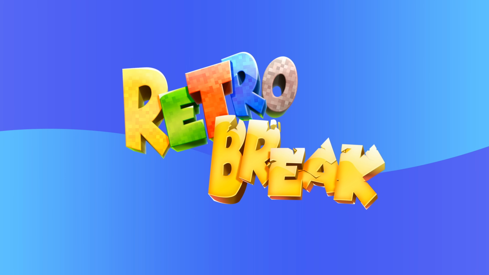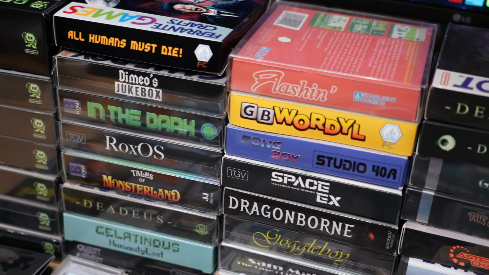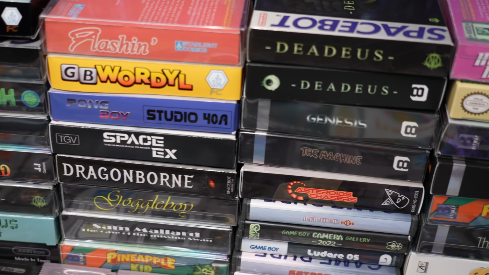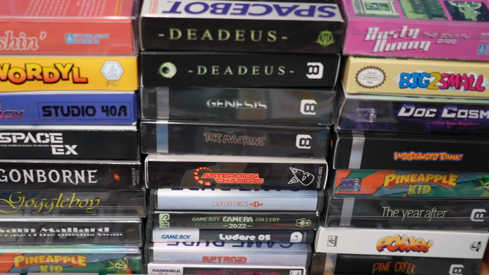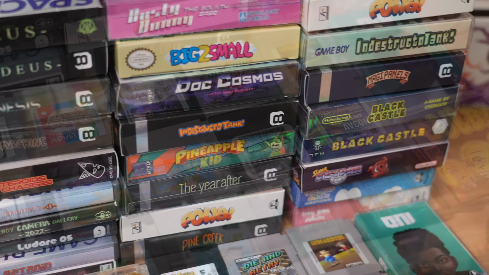Today I thought it was finally time to take a look at some of my favourite homebrew games on the Game Boy. I have absolutely loved being a part of this community over the past few years, and I've built up a huge amount of games, both digital and physical, as well as a wealth of knowledge about how all these games are made too.